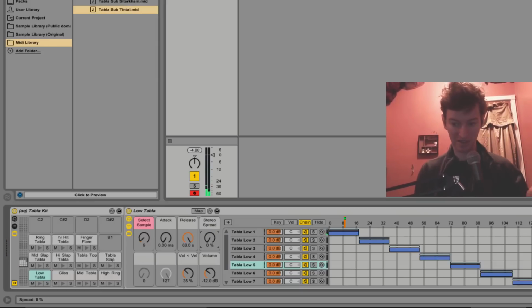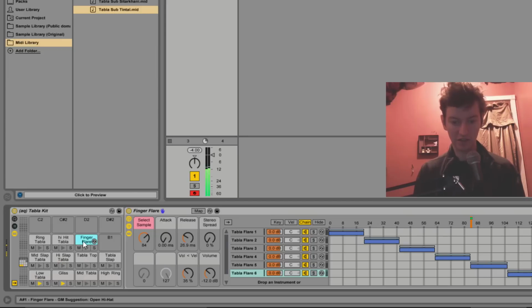So stereo spread just makes it seem like it's larger in the stereo field. Then we have velocity and volume on each one of these guys. So a good example of this is if I'm playing this, I can come in and we even have these finger flares.